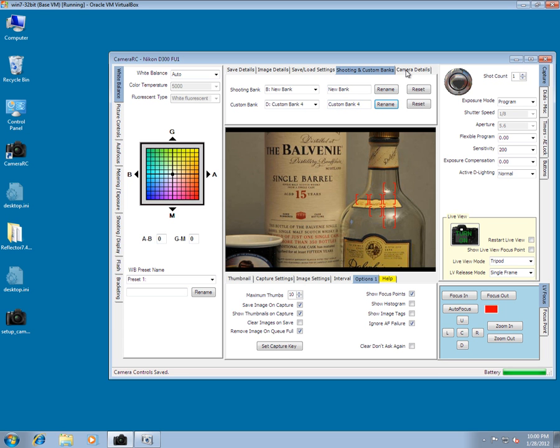The final tab up here is the camera details. You can see here that we've got things like the lens info and the white balance and the current focal length that we're using.